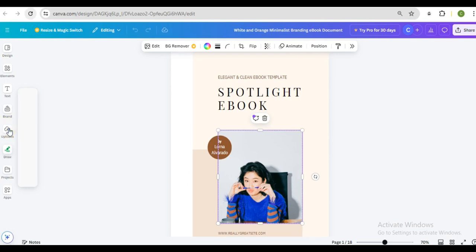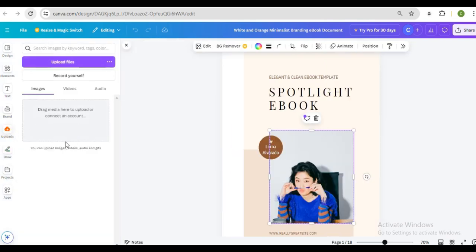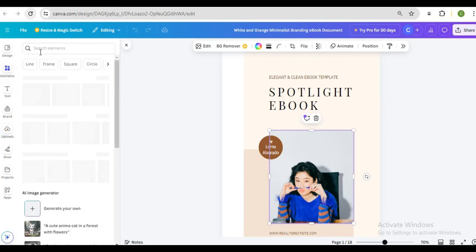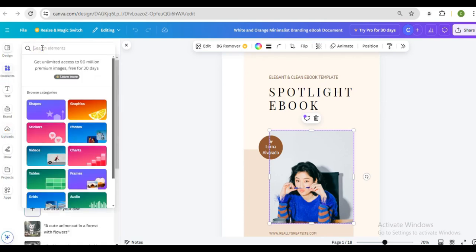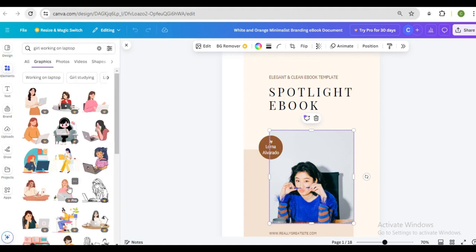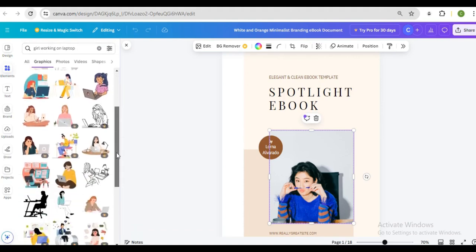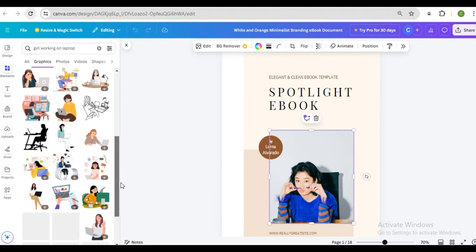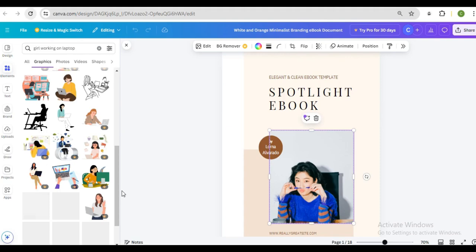So I'm just going to change this picture with a picture that matches what we want. You can either upload files or pictures of yourself, like professional pictures of yourself, or you click on this tab, go to search elements, and now type in what you want to see. And for us, it's girl working on laptop, and you can see that there's a bunch of free graphics here that you can use, so feel free to use these free graphics, but ensure that they are matching images.